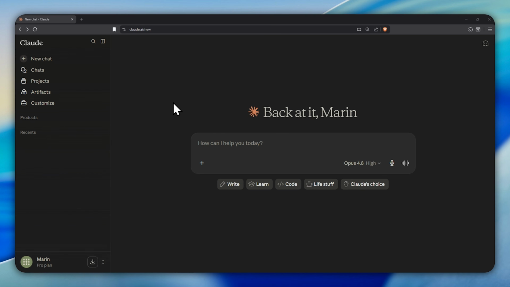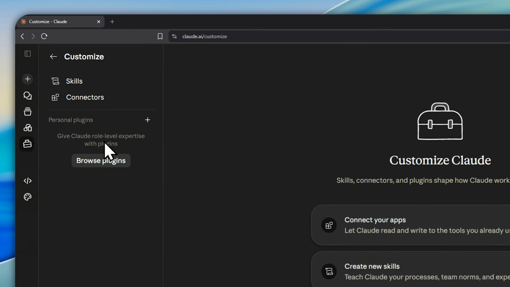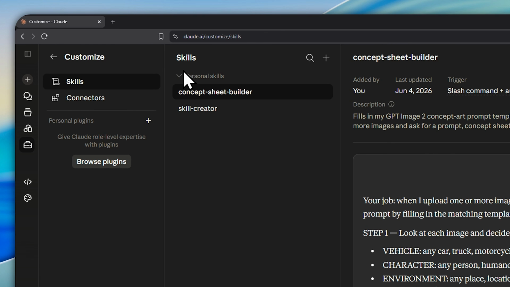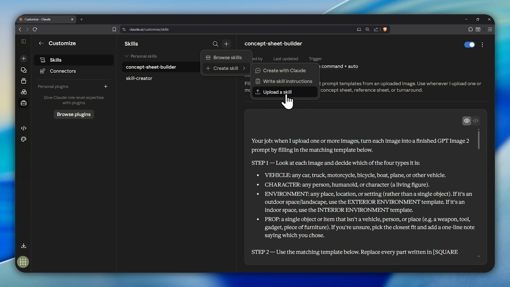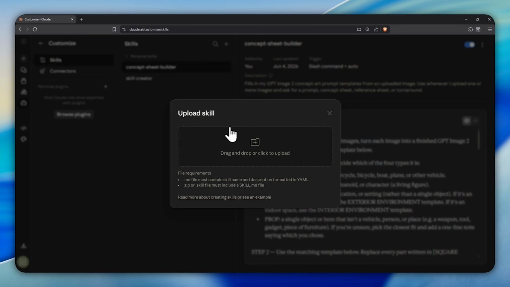Let me quickly show you how you can actually upload my custom skill and how to use it. Click Customize and go to Skills. Click the plus icon to add a skill and then select Create a skill. From there, choose the option to upload a skill, and after you click that, select the downloaded skill file from your computer. As you can see, you can also drag and drop the file directly into the window. After the file is selected, the skill will be uploaded. And now back to the video.